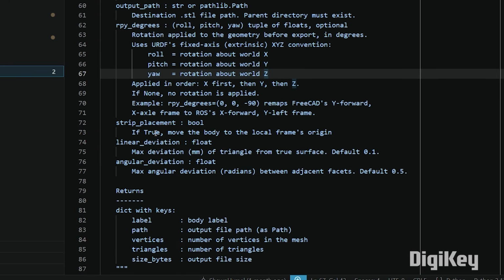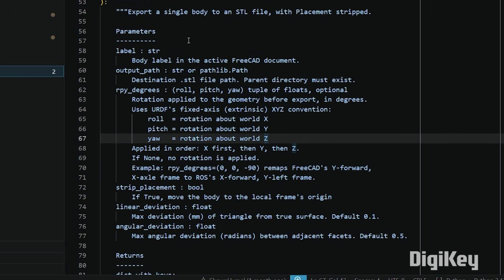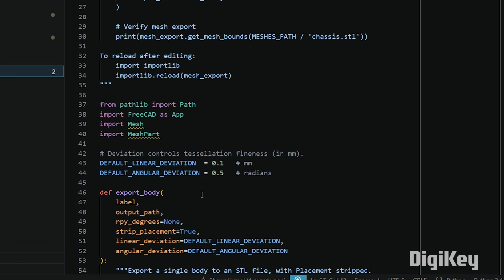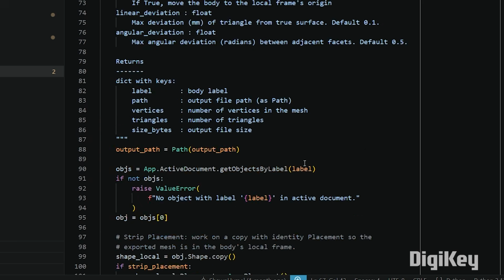We can also strip the placement so that the body ends up on its own origin. So for example, in our FreeCAD document, the wheels are off from the origin, but this will put wheels on their own origin. We're going to leave these linear and angular deviations at their defaults. This controls the tessellation, or how those meshes are discretized into individual triangles. I'm just going to leave it at these sensible defaults for now.